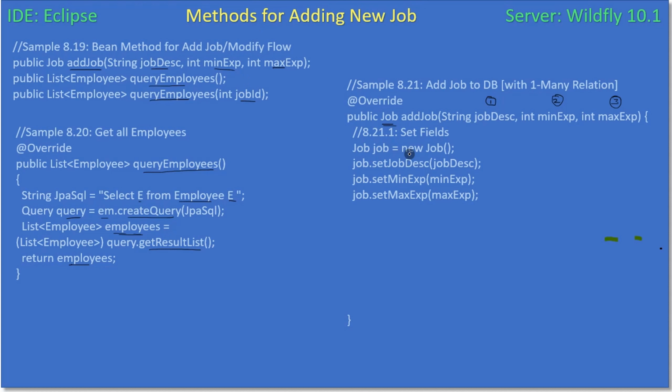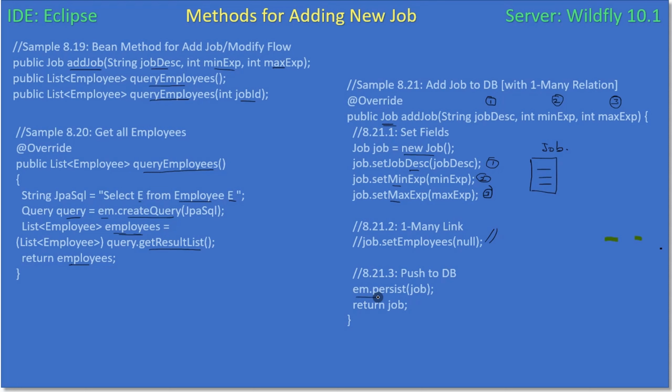So in this snippet, we are creating a new job. Then we are accessing the setter methods to set job description, minimum and maximum experience. These are all flowing from the parameters, and we are setting them on the job entity. This we commented out because here we are creating the job and there is no underlying database field. If you need, you can set employees to null, but since it doesn't harm, we commented it. Then we are making a call to em.persist. After that, we are returning the job to the caller.